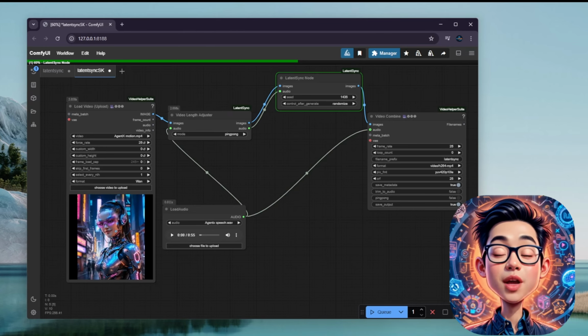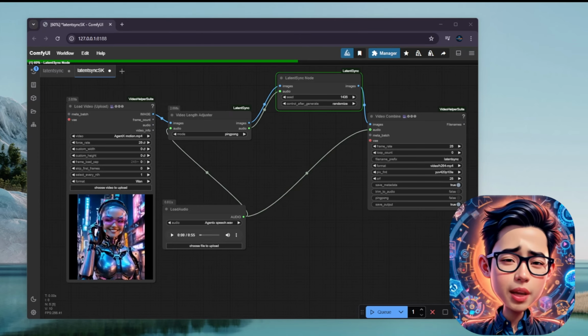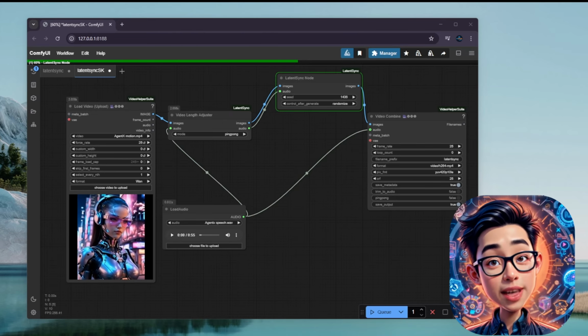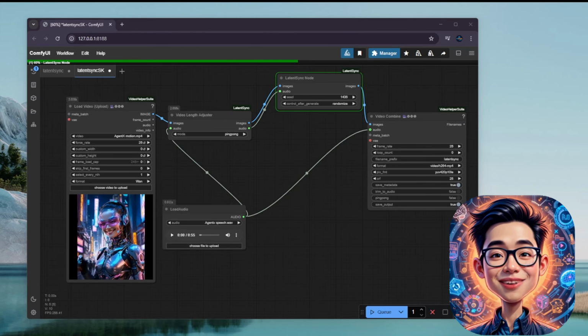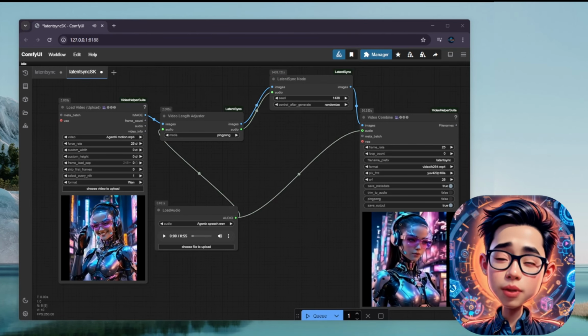For the workflow, you don't need to build it from scratch. You can download it from the LatentSync GitHub link. I also share the link below for you. Pro tip, this might take a little time, so grab a coffee and relax. When you return, your lip sync masterpiece will be ready.